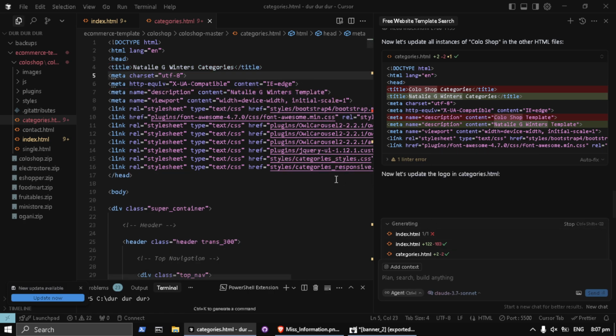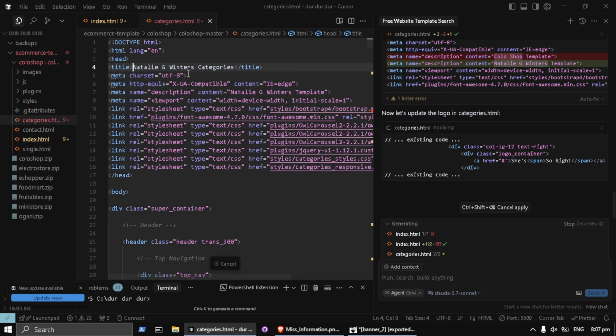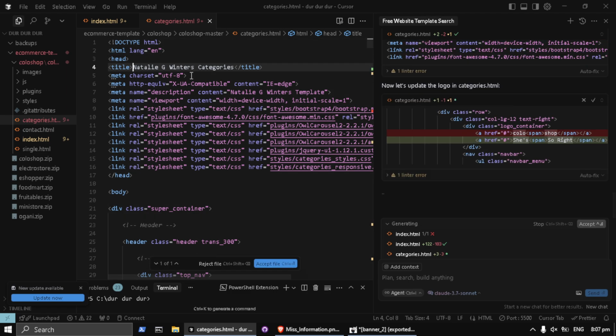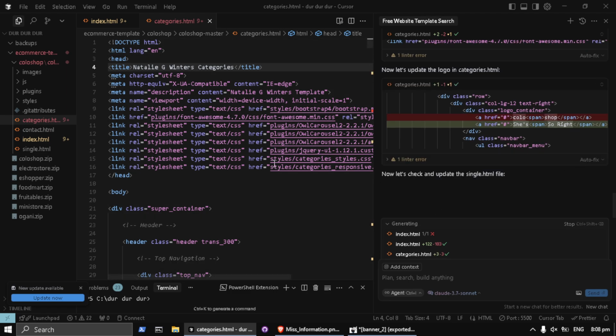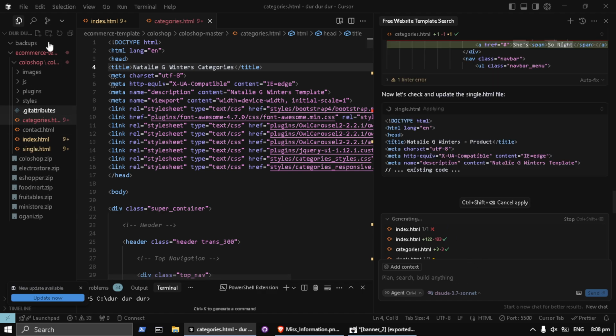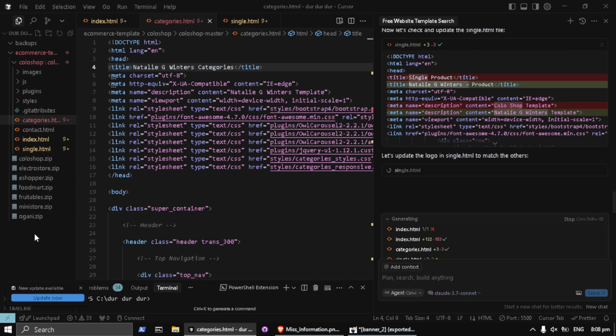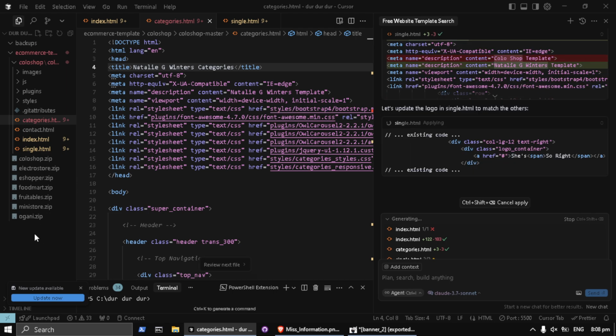I'll accept all of them. There you go. Bang. So you don't even have to do find and replace in Notepad or file editors. You can just do it in here, and it will open up every single file, look for Colo Shop and replace it with Natalie G Winters. Alright.